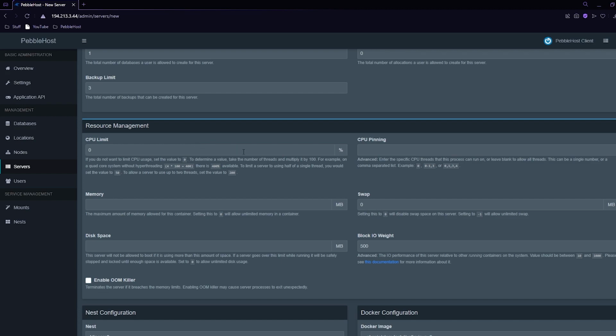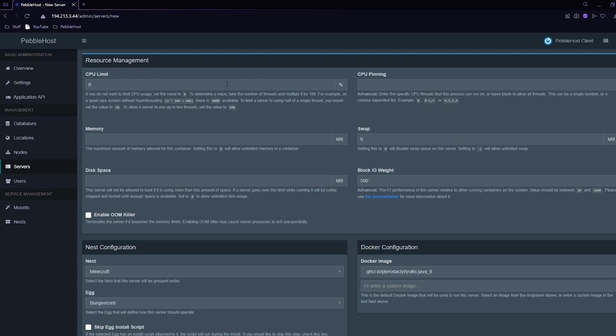For CPU limit, we also recommend that you keep this on 0, as it will not limit the CPU usage at all. CPU pinning is an advanced option, and it'll let you basically pick the threads that can be used for the server. So we'll just leave this blank. Now we're on to memory. So the number that you put in here will be the maximum amount of memory that the server can use. And as you can notice, it is actually in megabytes. So if you wanted to do 1 gigabyte, it would be 1024. And then 2 would be 2048. And basically just add 1024 on each time. So let's say we wanted to do 6 gigabytes, we'd put 6144 megabytes.